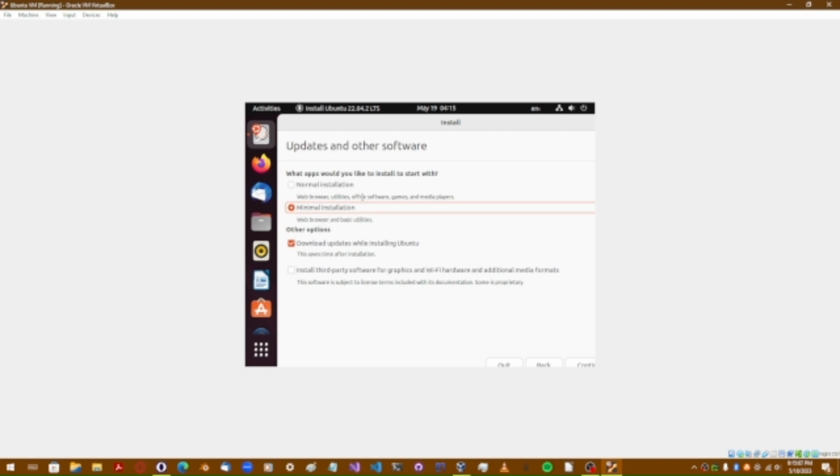So we will not have your office software, your games, nor your media player. You will only have some of your utilities and your web browser.